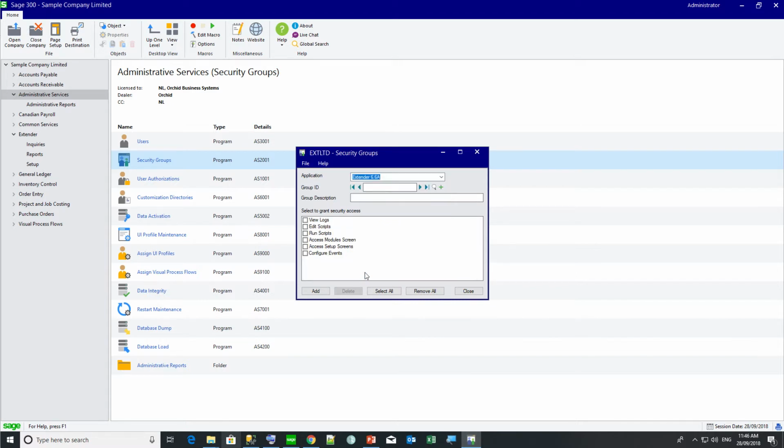Select Extender in here. Full, I have access to everything, so I can do all the configuration, I can run the scripts, I can access any custom tables, I can access all the modules. So that would be for all the power users who are going to be setting up Extender. If I'm just in the setup group, I can access all the setup screens that we're going to look at to configure events and attach events to views.